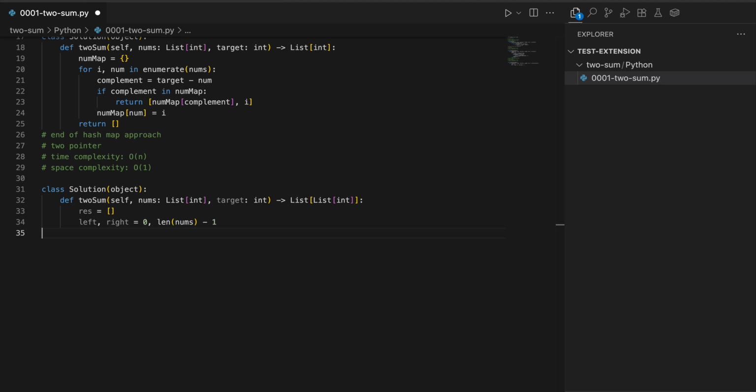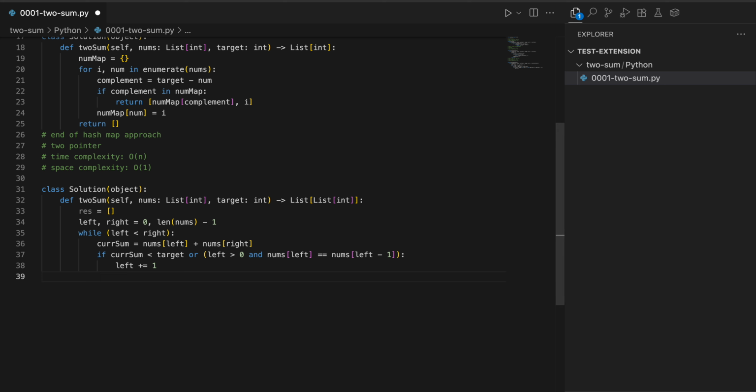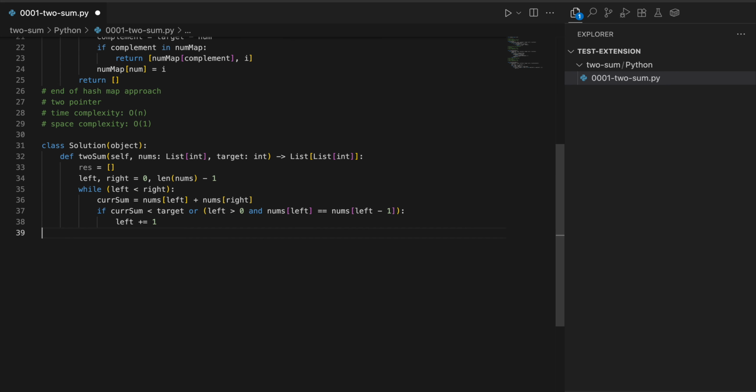While left is before right, we compute the current sum. If it's too small, or we'd repeat the same left value, move left forward. This loop keeps scanning until the two pointers meet. If the sum is too large, or we duplicate the right value, move right backward. Otherwise, we found a valid pair to record.